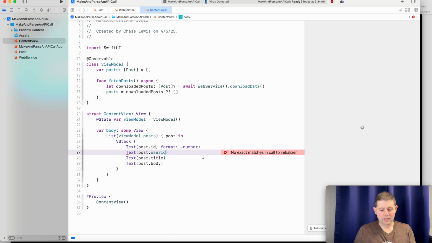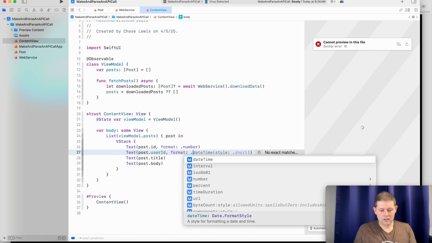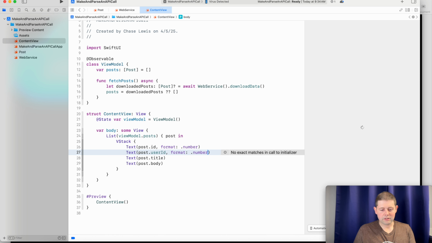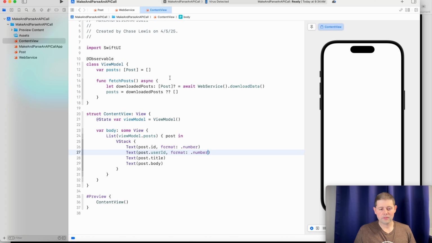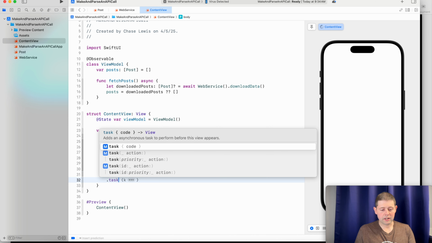And just like we expected, it also let us know, hey, this user ID is a number too, and we can't display the text because it's not text, it's a number. So let's update our user ID object to also be a number. Now we should be fixed and ready to go. All right, so it's not displaying any data yet, but that's okay. We haven't told the view model to actually fetch the posts. So the easiest way to do that is with a task modifier.